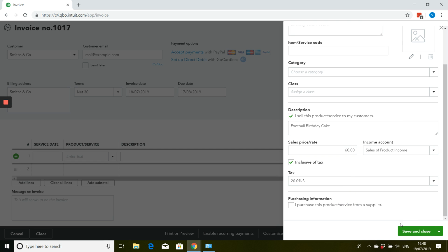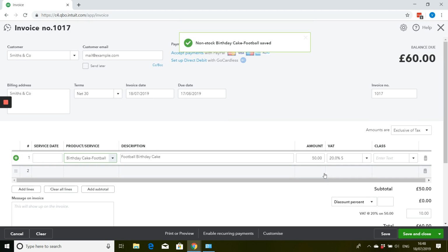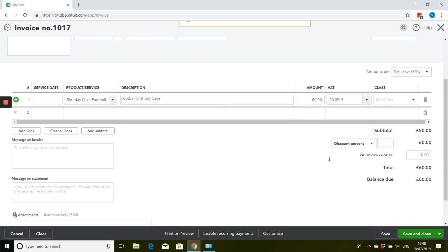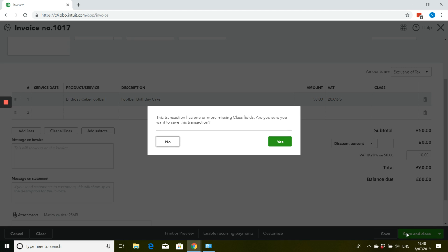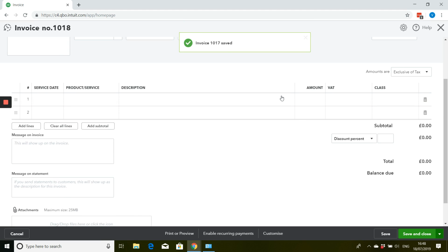I don't purchase this from a supplier, so that's fine. Just click Save and Close. So you can see there, that's changed the amount there because it's included the VAT here. We're just going to Save and Close for this. That's fine. We're missing a class field. That's fine. We're not doing that at the moment.